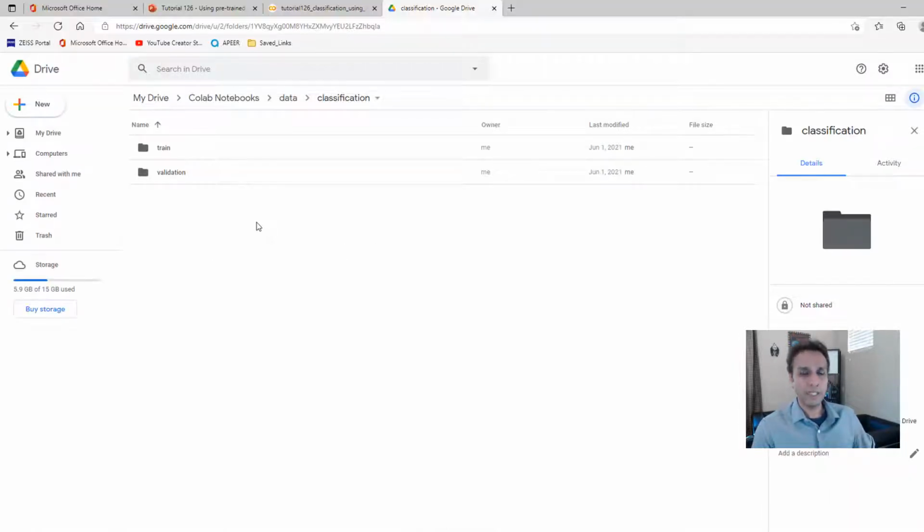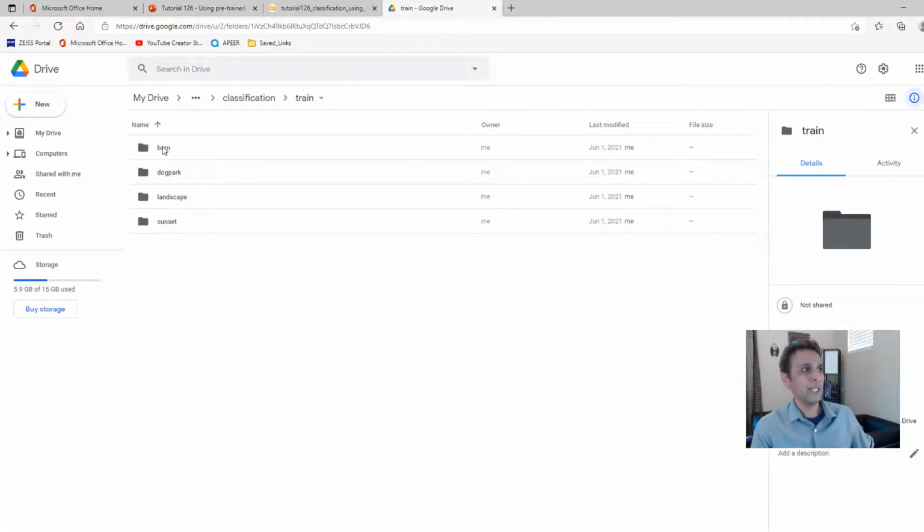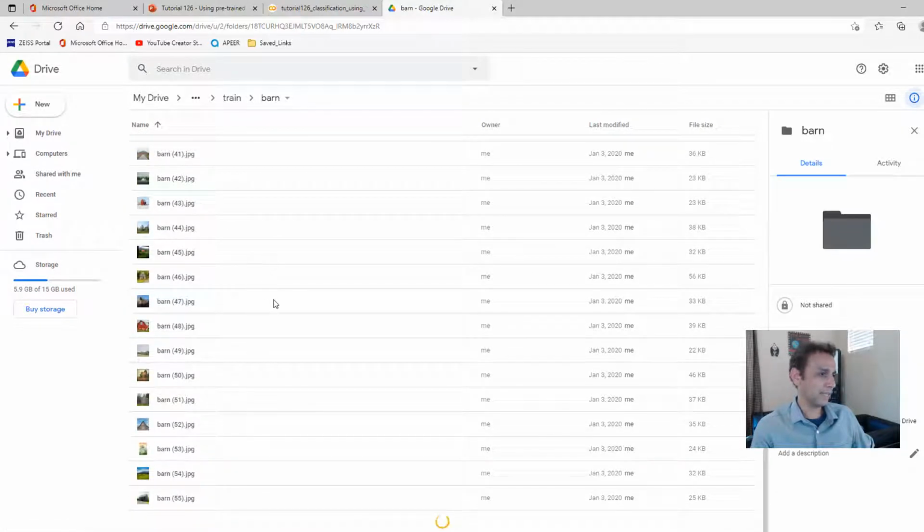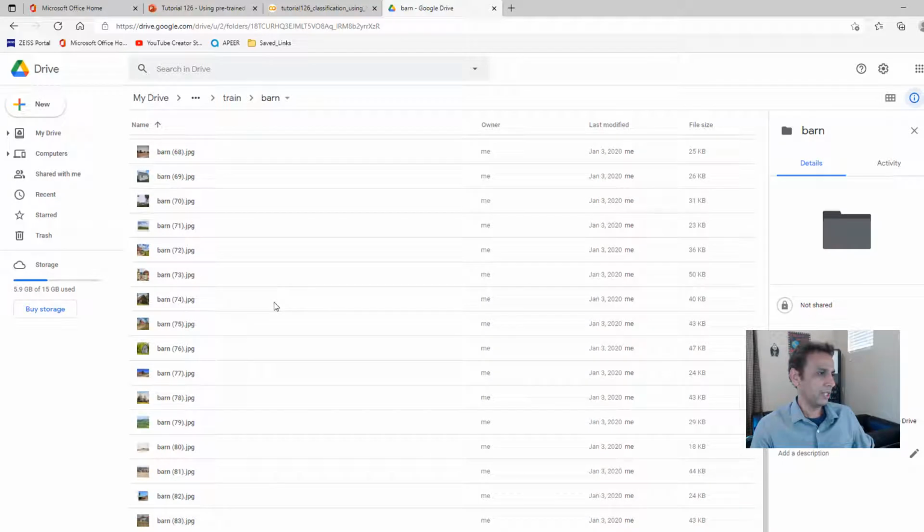We worked with this data set before when we were learning about classification. It has two folders, training and validation. Within training, we have four subfolders: barn, dog park, landscape, and sunset. These images I downloaded from Google. I do not own them, so I cannot share them with you, but you can download your own images. I have on average about 75 images in each of these classes. Not many, but enough for us to learn about classification today.